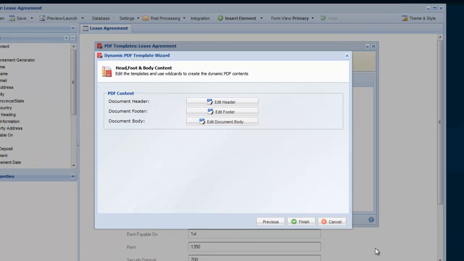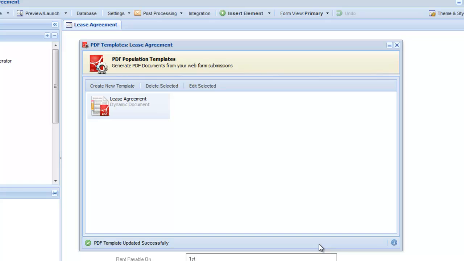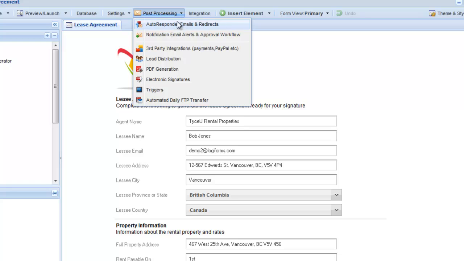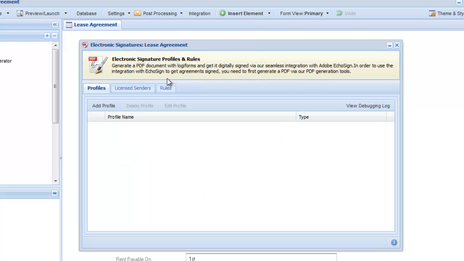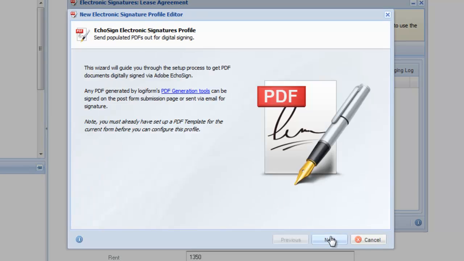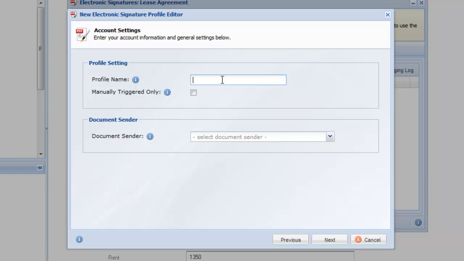Once we've added the necessary text tags to our PDF document, we can then set up the electronic signature profile. Back in the Form Designer, select Post Processing, then Electronic Signatures. Click Add Profile to create the electronic signature profile. In the wizard, give the profile a name. The Manually Triggered Only option works in conjunction with the trigger to only use this profile when triggered directly. This can be used to send a document for signature via Respondent Update mode or via a custom workflow process. We'll leave this unchecked for this example.